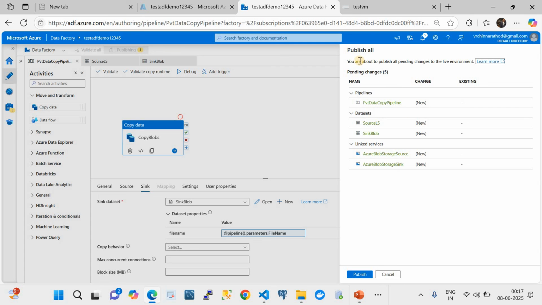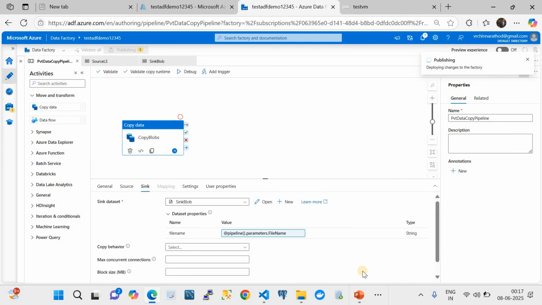In the publish definitions, you can see the changes, that is pipeline changes. We're creating the new pipeline. We are creating two datasets, one is source, the other one is sink, right? And then we have the linked services, right? So source and sink linked services are being created, and click on publish. If everything is good, the pipeline definitions will be accepted by Azure Data Factory, right? Or else you will have errors. When you have errors, I would suggest you investigate the errors and try to fix them.